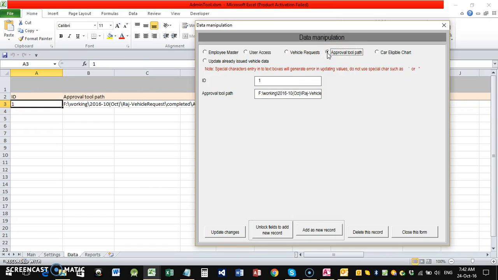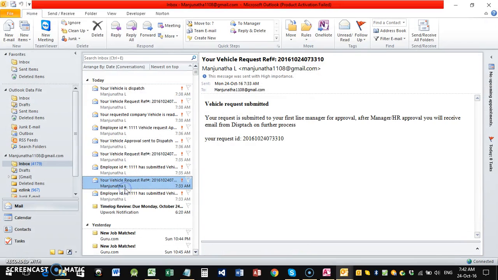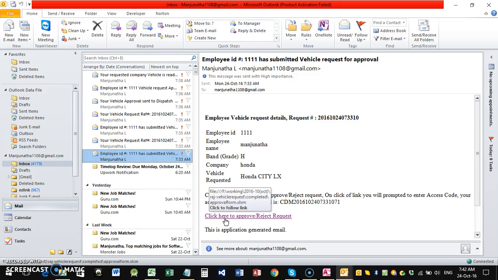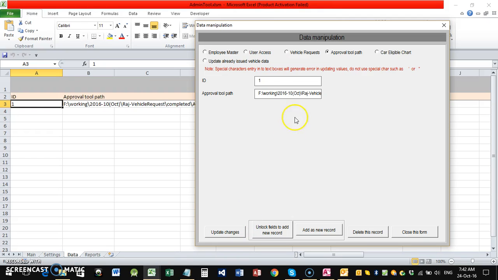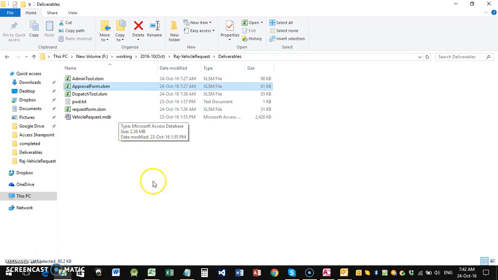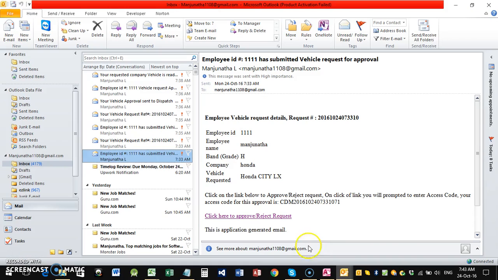Approval tool path. This is the tool path that, when in an email a first approval comes, here, this is the link that picks up this value. Whenever you save a file, the approval tool is this one, approval form. Whenever you save, you just have to place the full path of that file in the shared location, so that on click of this link, it is going to open up that file.